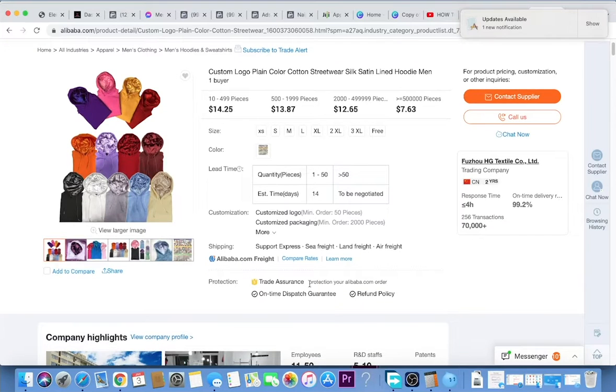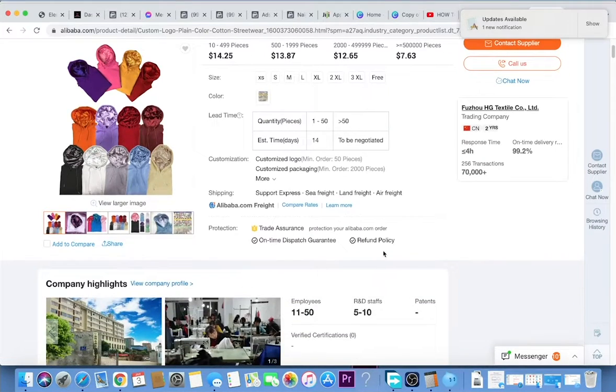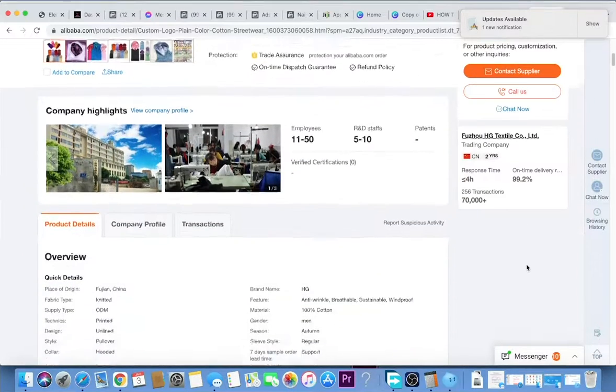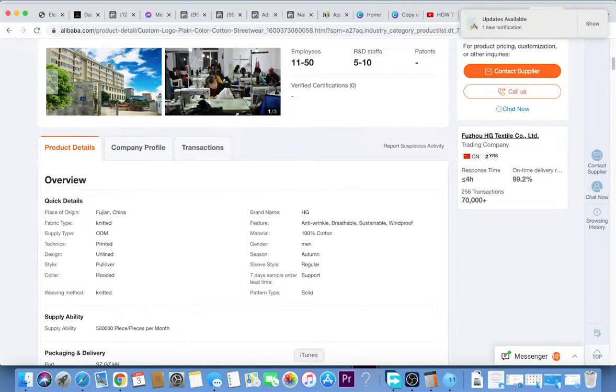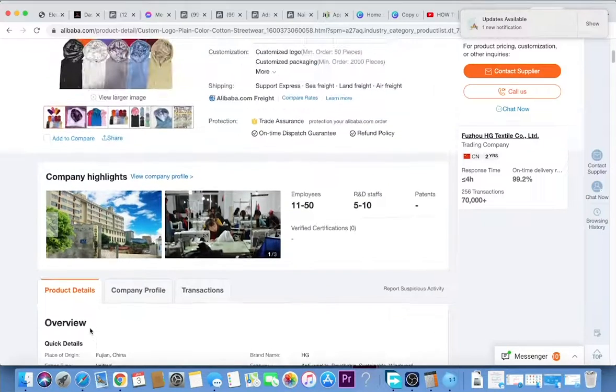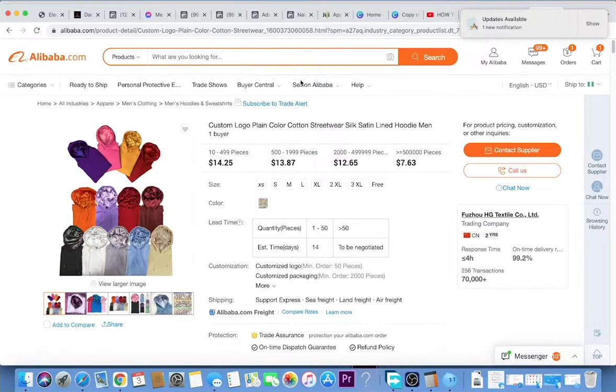You can see they are bound by trade assurance, protecting your order, and it's a verified supplier. They have a refund policy, right? They have a one-time dispatch guarantee. They show you their company. They always show you these things. Good suppliers must show you these things. See, they said they can supply up to 500,000 pieces per month. They show you their company profile, the employees. You can check everything. You can go into products.